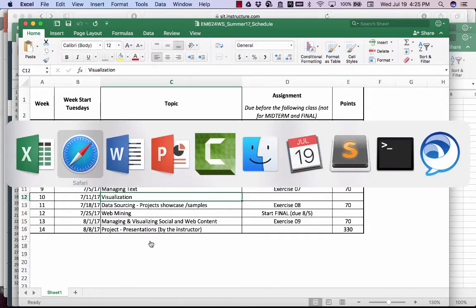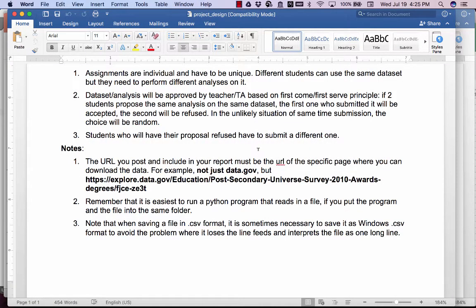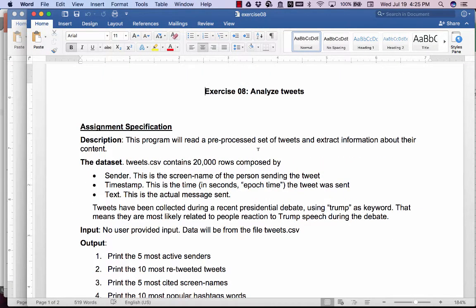Let me go on to exercise 8. Exercise 8 is a little bit more complex. It is basically a brand new one. You will not find online solutions for this one because I created it specifically for this class.